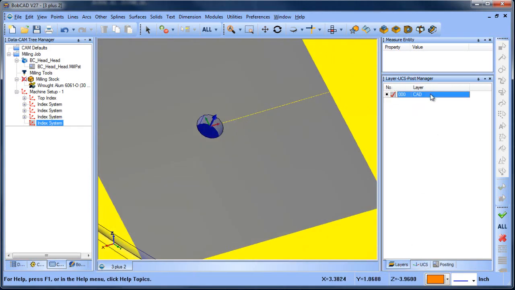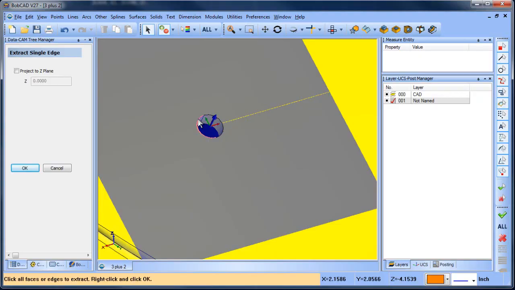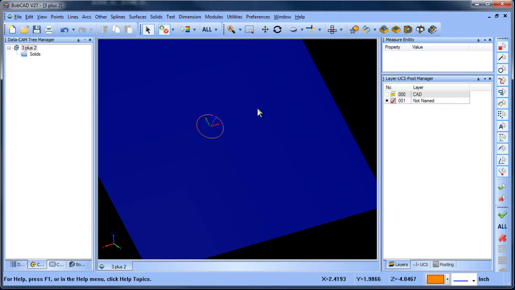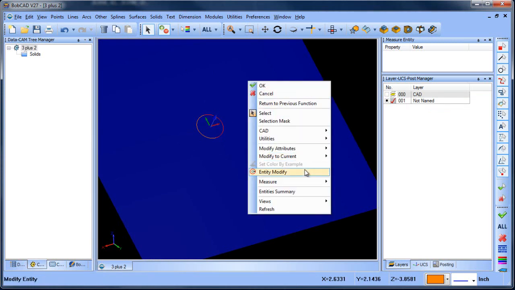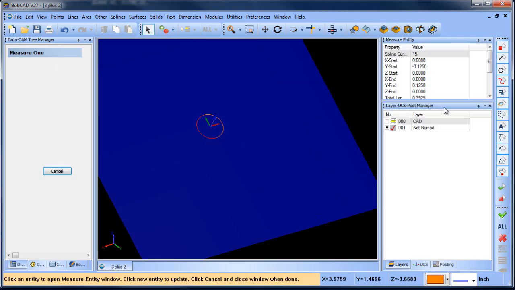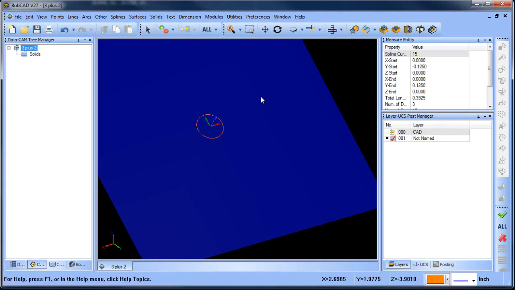So what I'm going to do is add a new layer, make it active, then utilities, extract edges, single. I'm going to choose this edge, and I'm going to say project to Z0 and choose OK. And now what I've done is I've gotten my hole location. From here I can measure this so I can find out how big the hole is. So this is a spline curve. That's really common when you're dealing with holes that are on curved surfaces, is that they end up becoming splines.